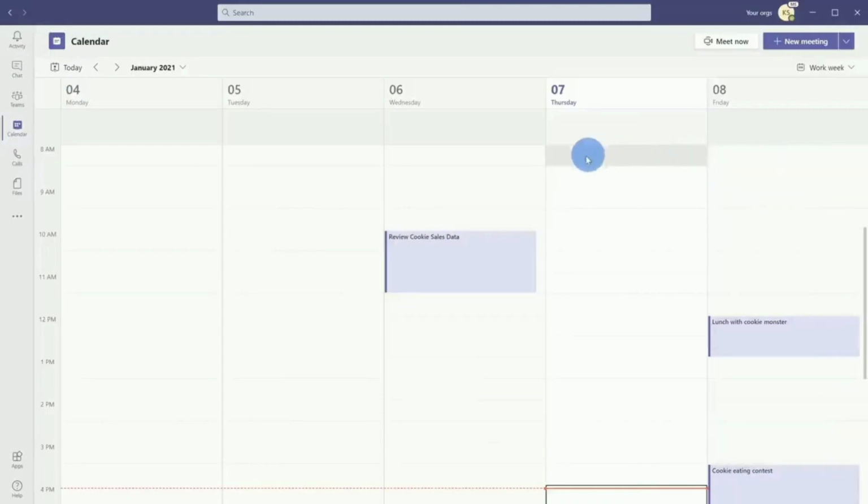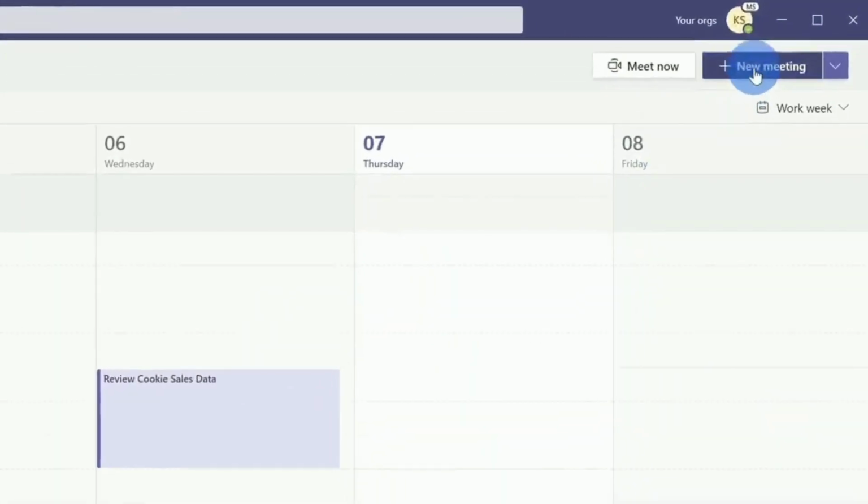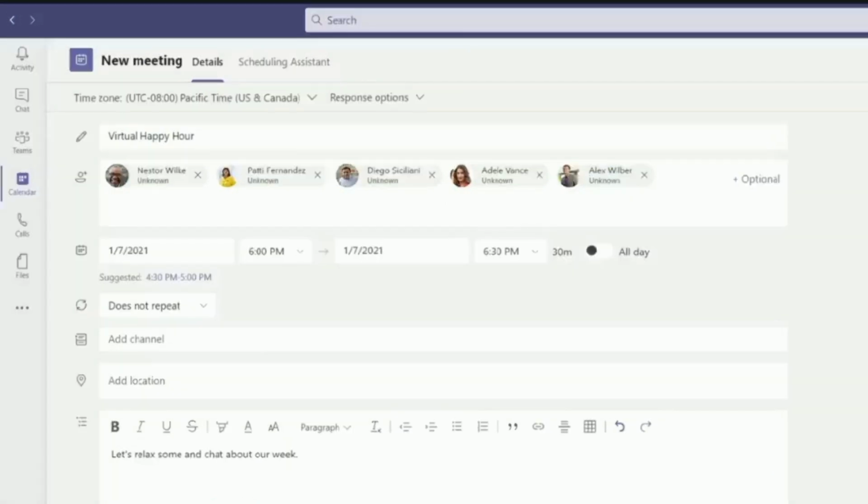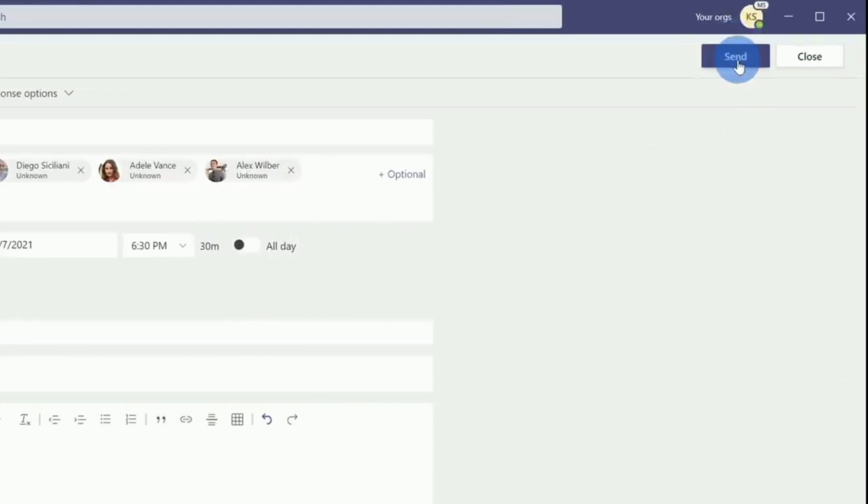On the navigation bar, the next icon is calendar, and here's where I can see my upcoming calendar. Up in the top right-hand corner, I could click on this icon that says new meeting. Within meeting details, I can type in a subject for my meeting. I could also include participants for my meeting, and then I can type in a description. It's pretty much the same flow as within Microsoft Outlook. Once I'm all done, I can click on the send button. This will automatically include a join link for Microsoft Teams.